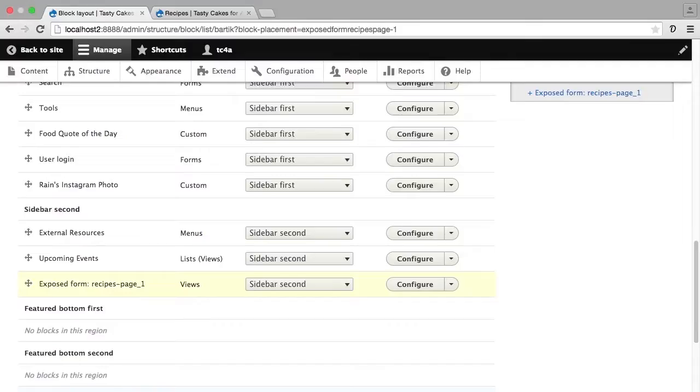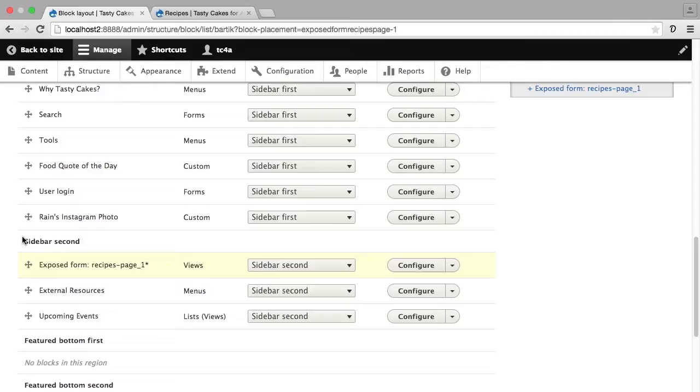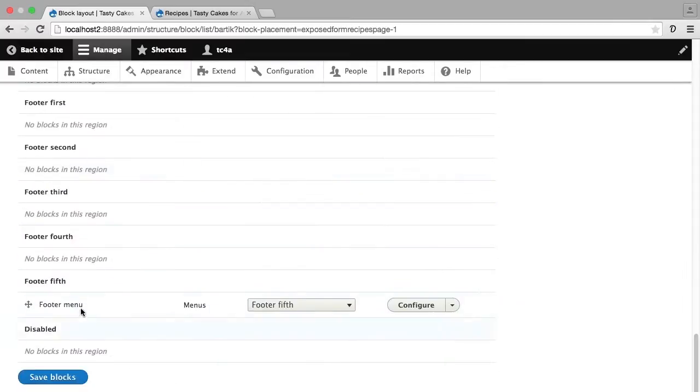I'm going to scroll down here, so we have it in our second sidebar, along with external resources, upcoming events. I'm going to move this up to the top here because I want this to be the first thing available in the second sidebar site-wide. And then we'll go ahead and save it.